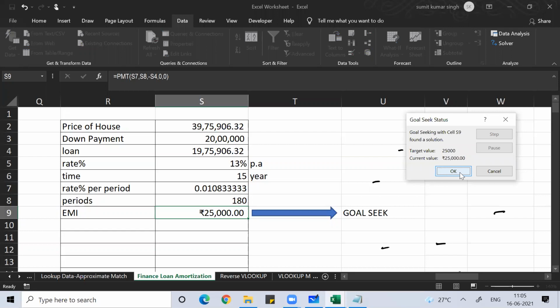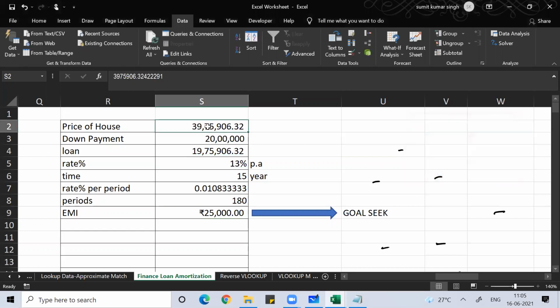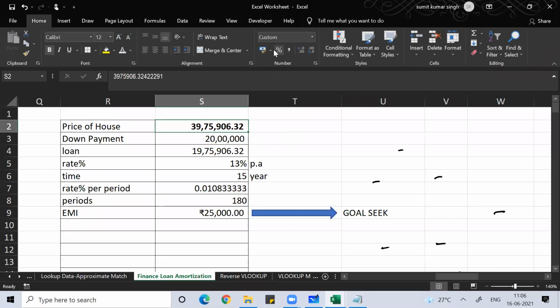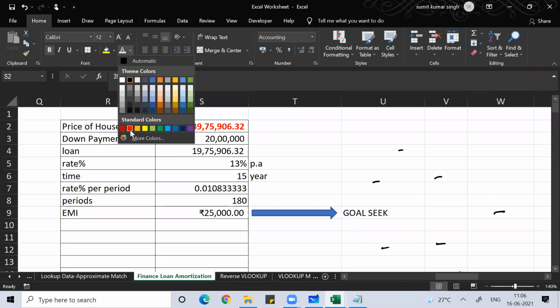If you do that, Excel has done everything. So the price of house, what should you target in Bangalore? If you can pay an EMI of 25,000 with a down payment of 20 lakh rupees, the price of house maximum you can target is 39,75,790.32 rupees, guys. I hope you understood this. This is a backward calculation which is being done. Clear, everyone?